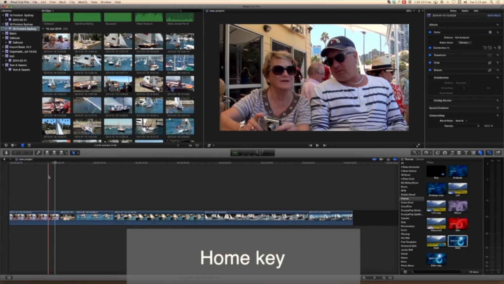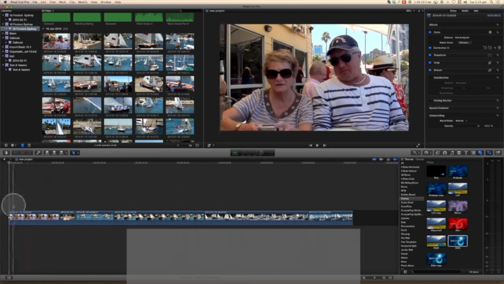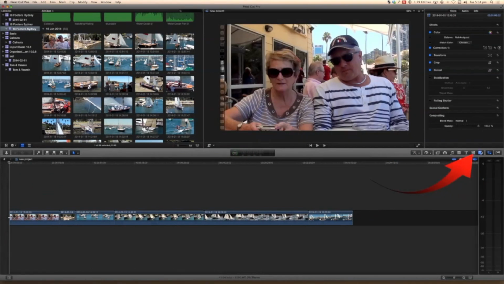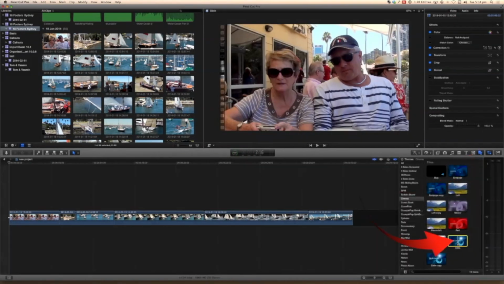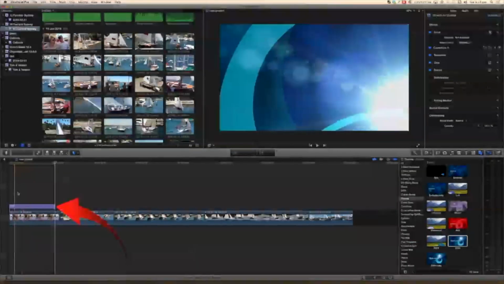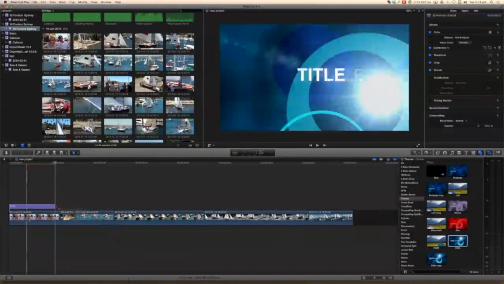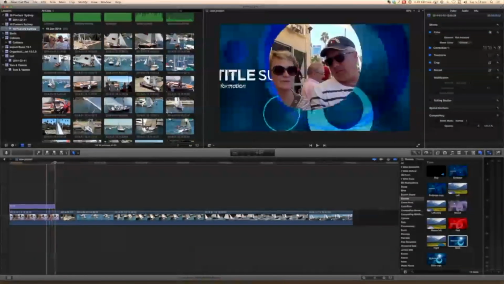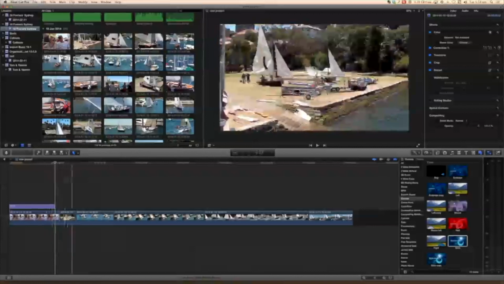If we press the home key, that takes the playhead to the head of the footage. And then if we move over here to the title generators and select the slide and double click that, that brings it in above the clips below, so that when you play through it towards the end here, then it opens up with our movie.